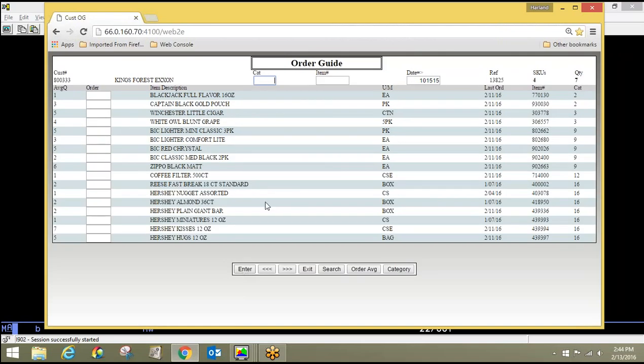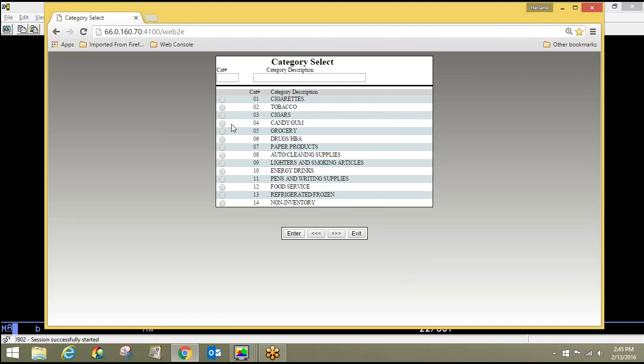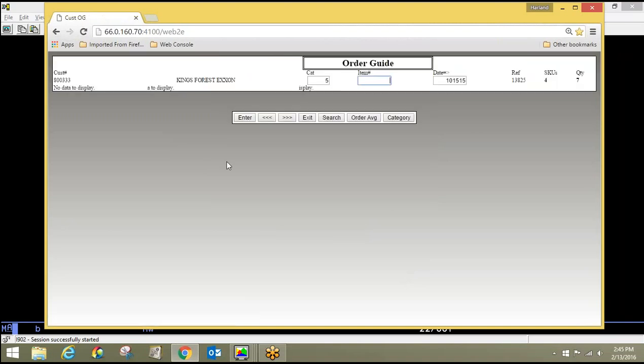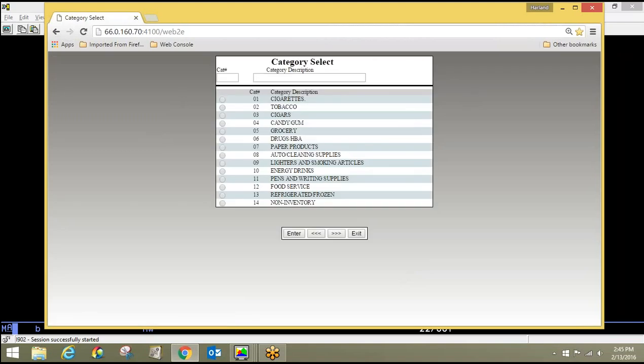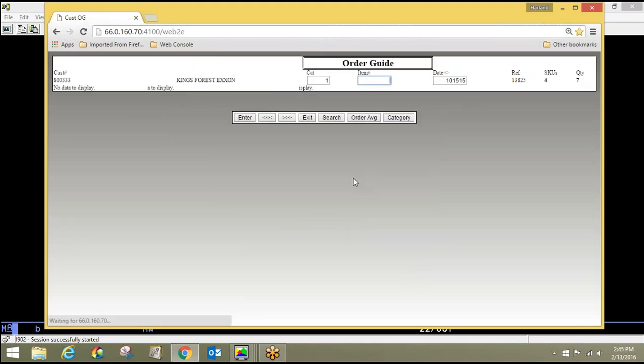So I can continue to go through. If I want to do this category by category, I can do that. If I hit the category button, I can say, let's just look at grocery items, for instance. And I'll find that I don't have any grocery items. This customer hasn't ordered any grocery items, so I'm not seeing any in there. So you'll see that you can use category as a limiter in there. Let's see if they bought any cigarettes, and they did not since that time frame.